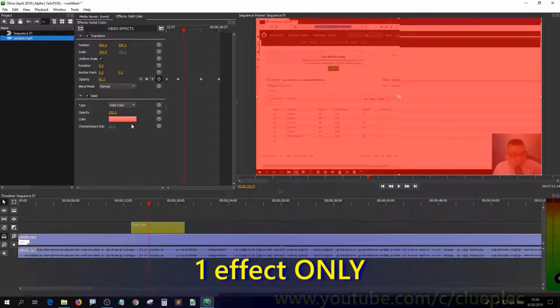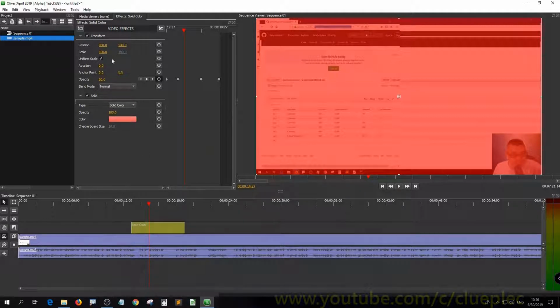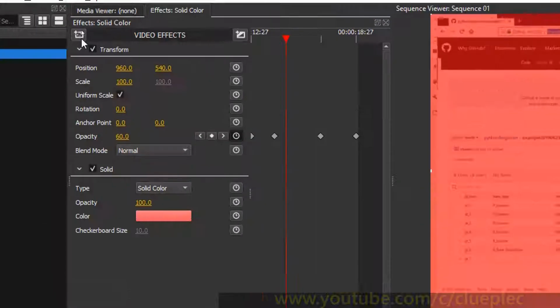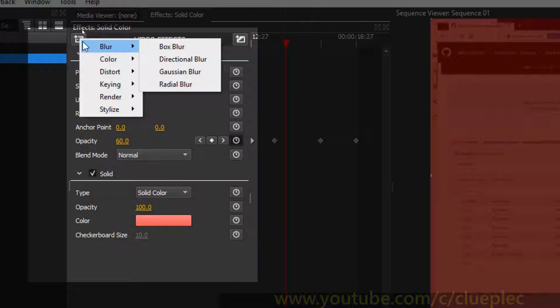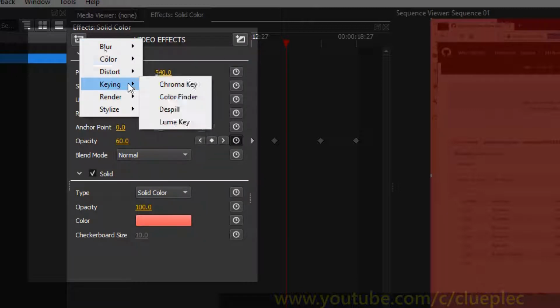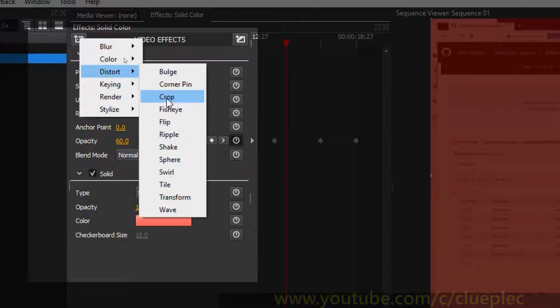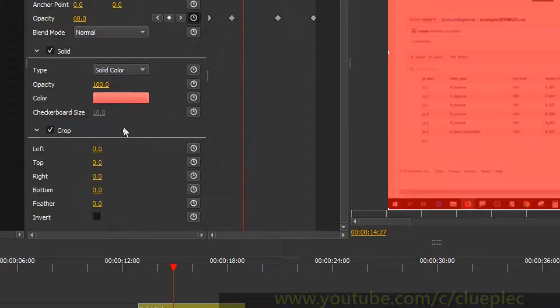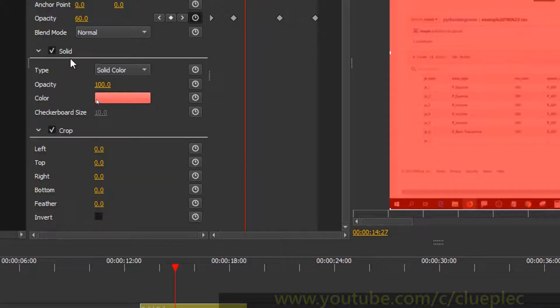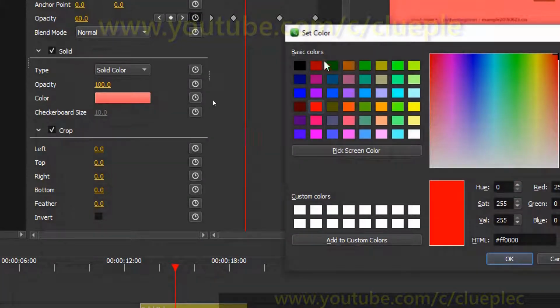And I forgot to save the crop effect. It doesn't matter, let me just add the crop effect again. Just add effect, and then distort, and then crop. This time I'm going to save, I think I can save the solid color. Yeah, fine. So let me change the color to black.